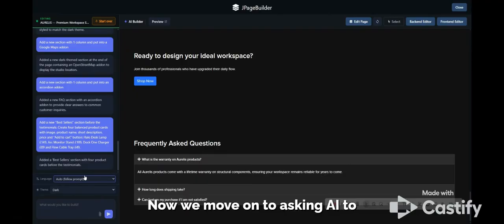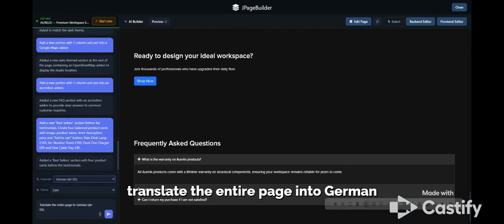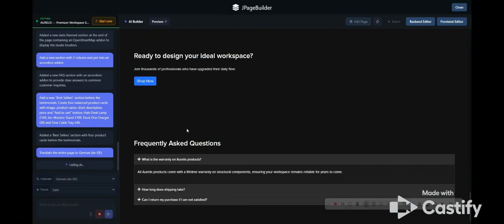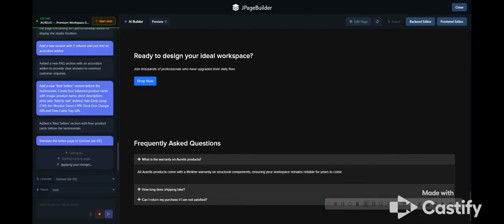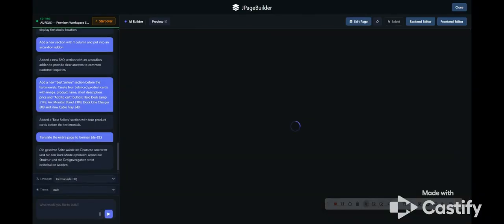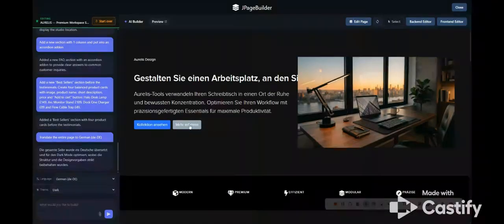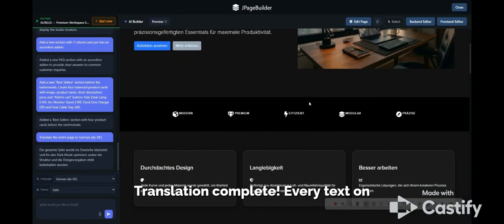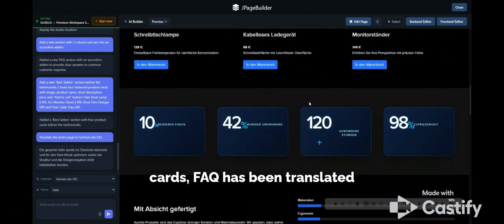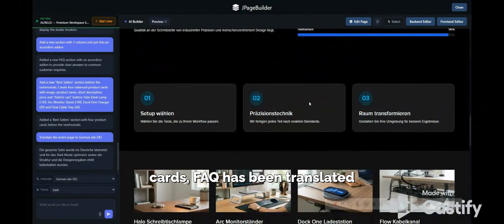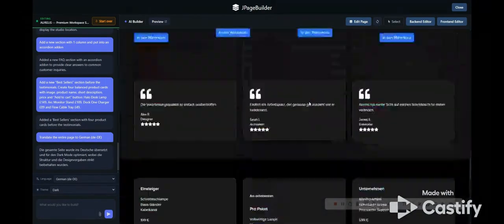Now we move on to asking AI to translate the entire page into German language. Translation complete. Every text on the page, headings, buttons, product cards, FAQ, has been translated into German automatically.